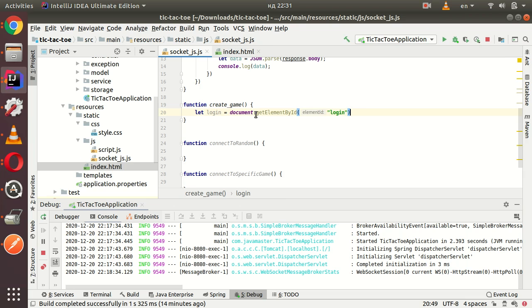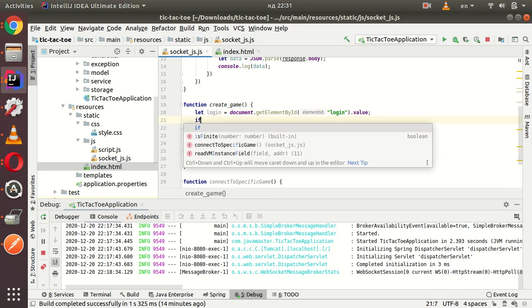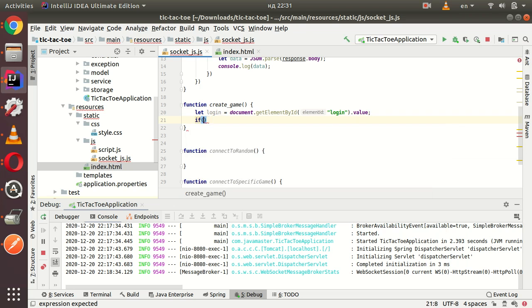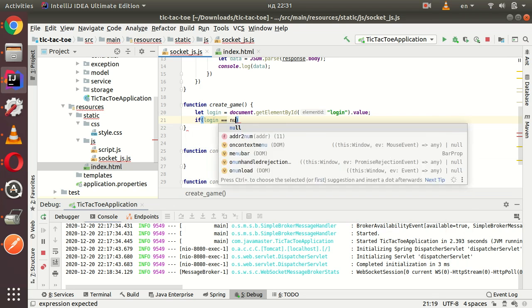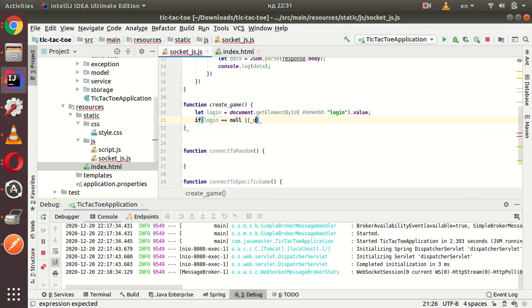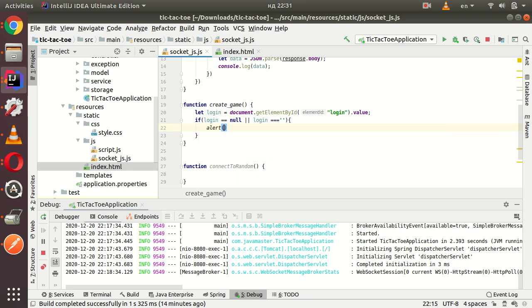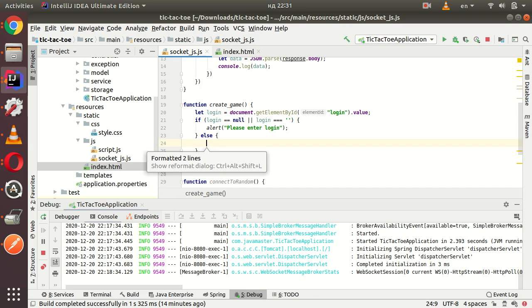and get the value of this login and check if this value is null or this login is empty. Then just alert that please enter login, something like that. Otherwise, if everything is okay, we need to make a request to our server.